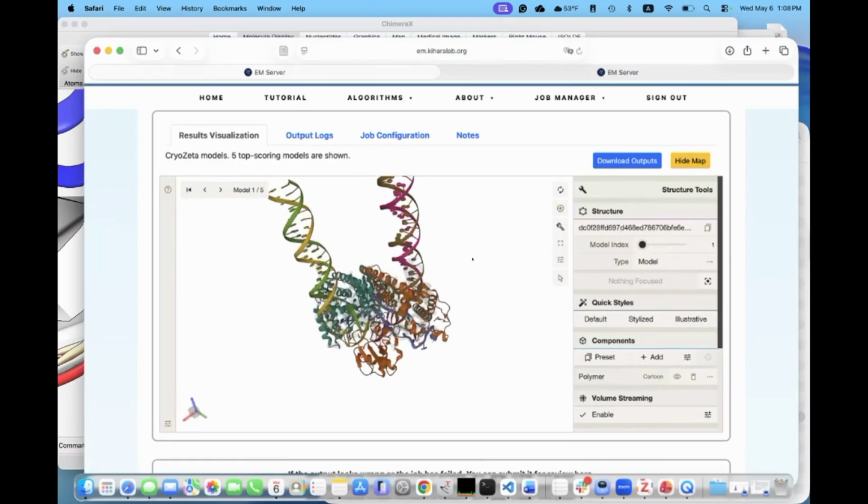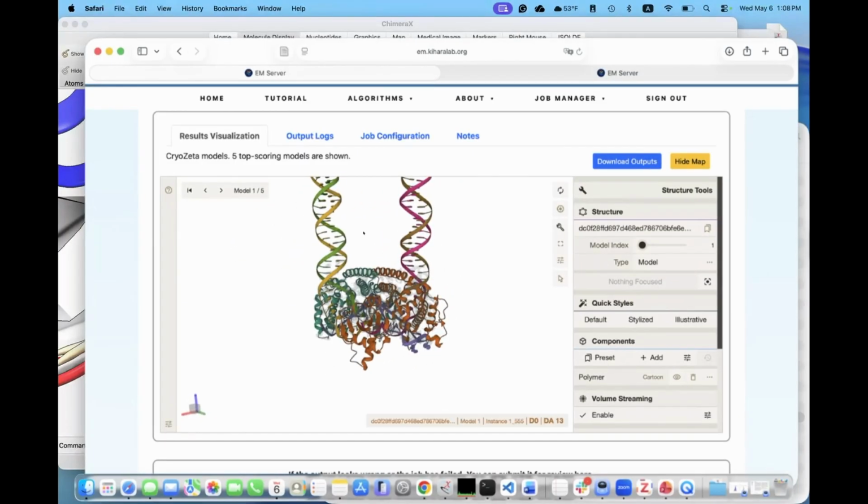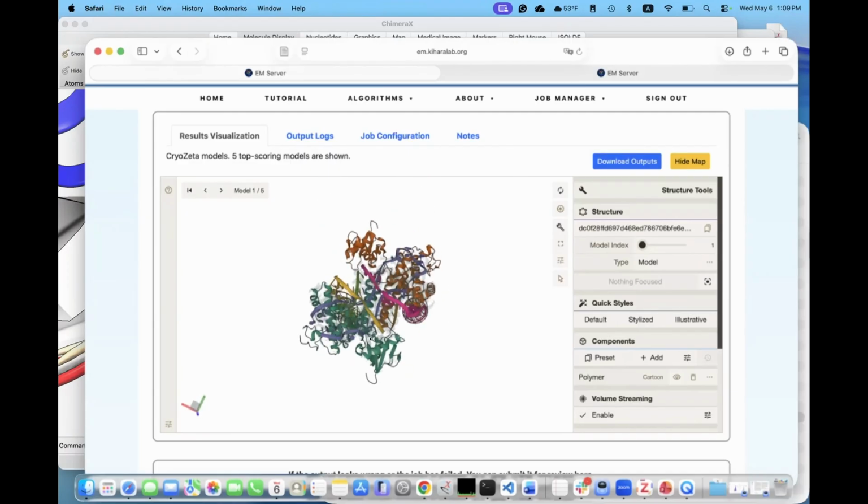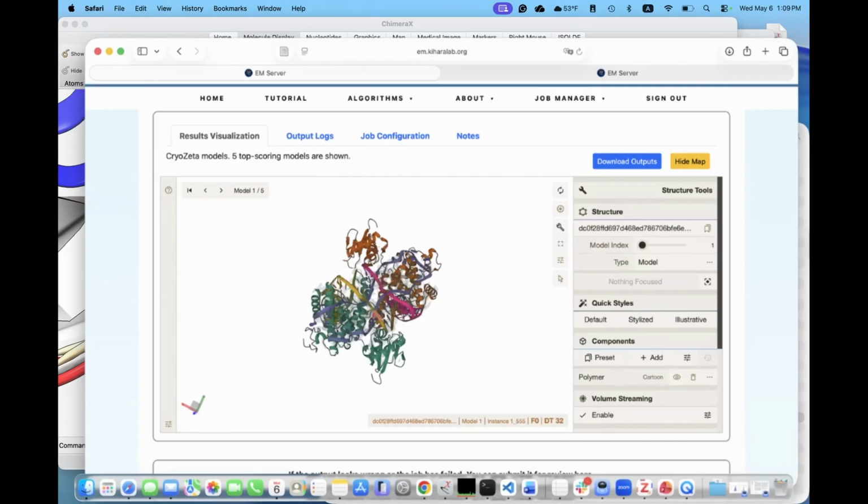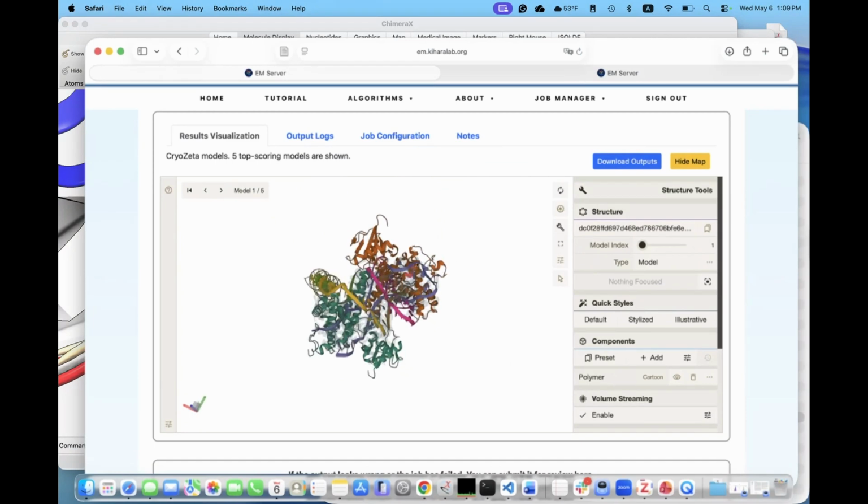It shows a very nice double-strand DNA structure and the protein structure here, and also the RNA structure here. So CryoZeta accurately predicts the protein, DNA, RNA, and also the interaction between the RNA sequence and the DNA structure.